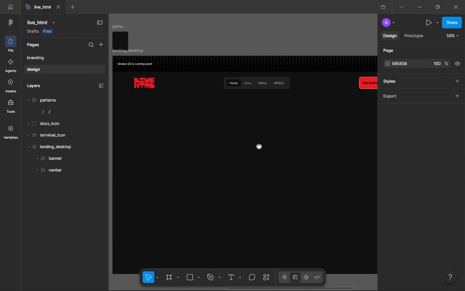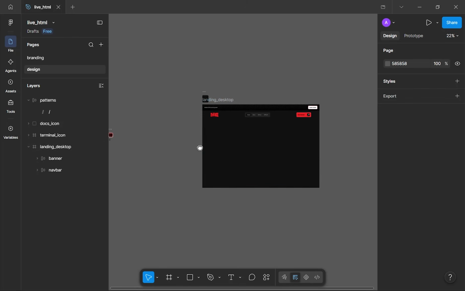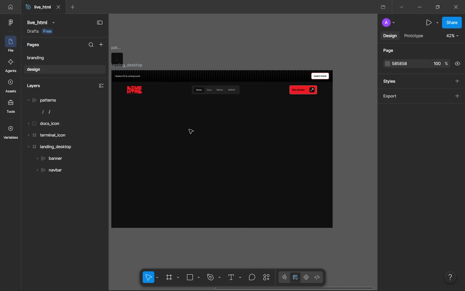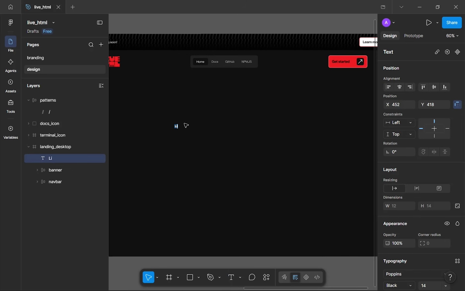Okay, great. Now what we can do from this point is we can actually start working on the hero section. For the hero section, I'm going to start by just creating a headline. My headline would be live reload from the terminal.